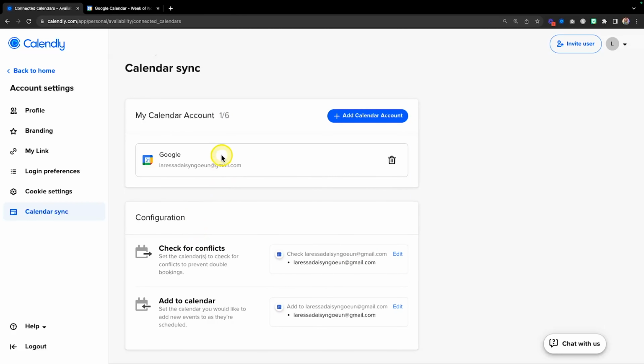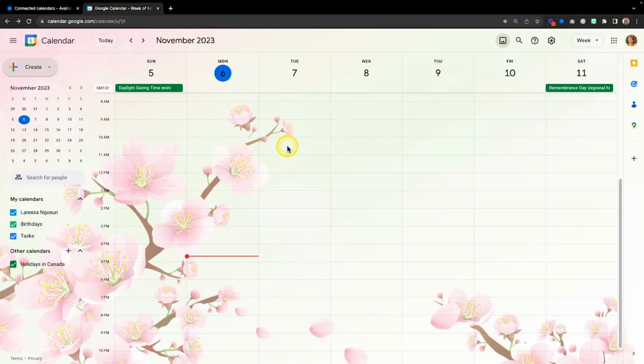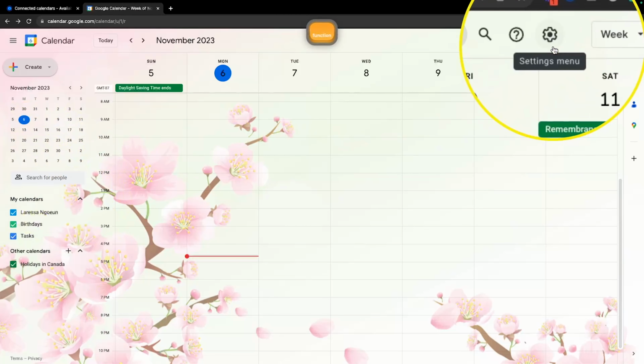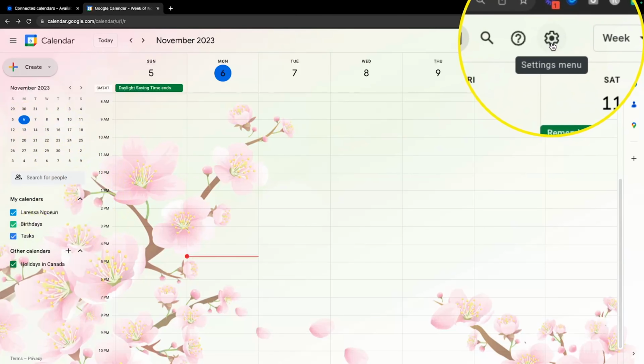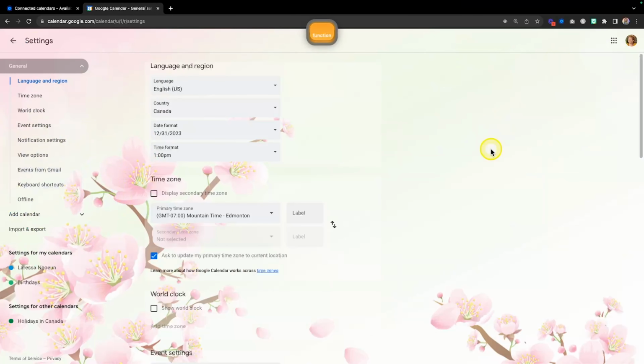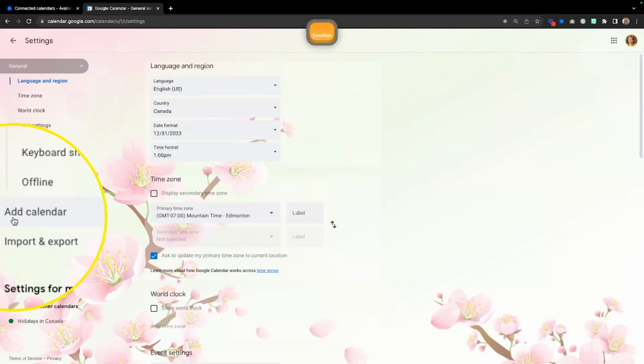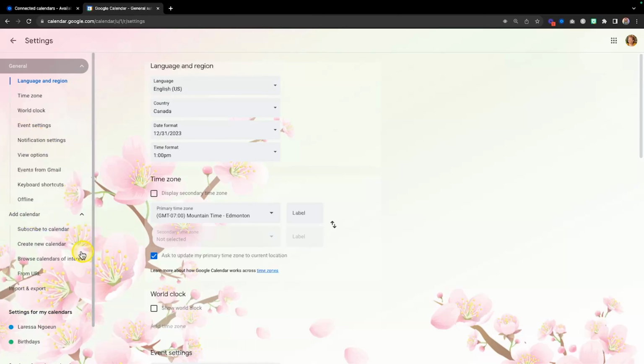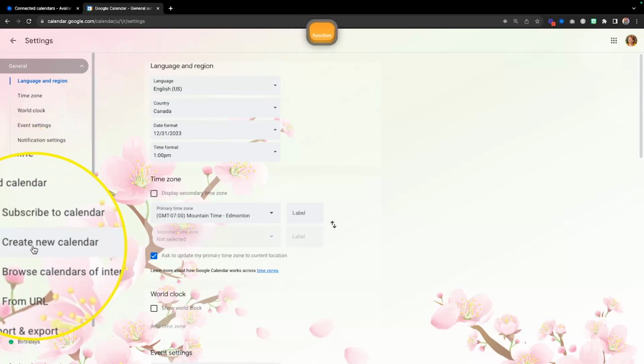Now we're going to go into our Google Calendar here, and as you see, this is completely blank. Typically when I time block with Google Calendar, I create multiple calendars over here. To do that, we go up to the settings menu, the cog up here, click on that, hit settings, then go to add calendar, click that open, and create a new calendar.